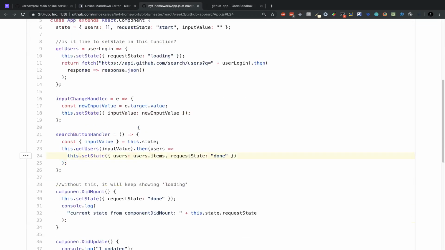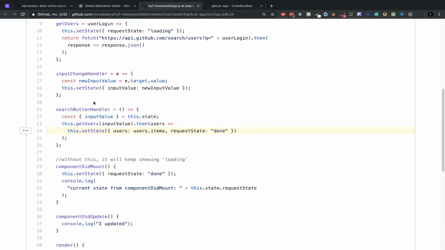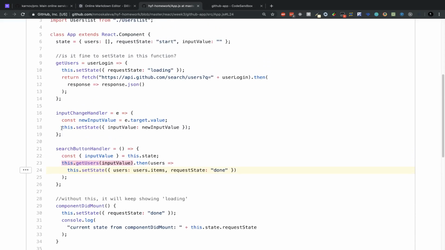But the idea is now whenever there's a search, and the search has a button, when you click it, we invoke this one, the search button handler. We take the input value from the state, what the user typed, and we say this dot get users. Get users is this one. It's setting state, it's okay, right? And it's fetching and returning. Makes sense?